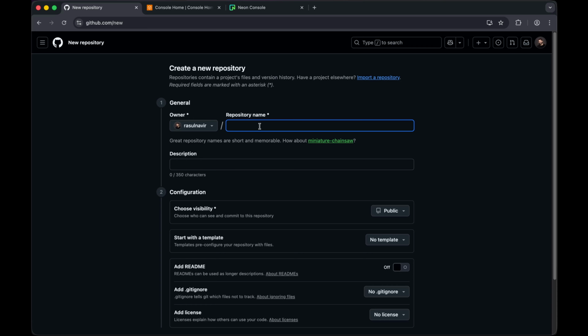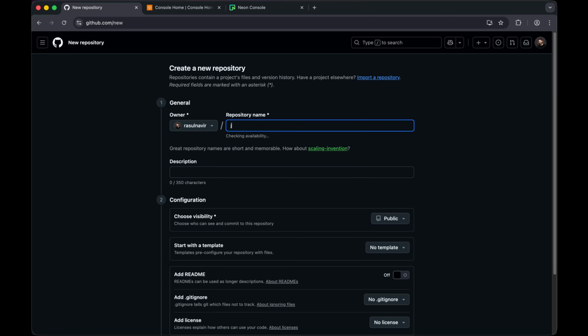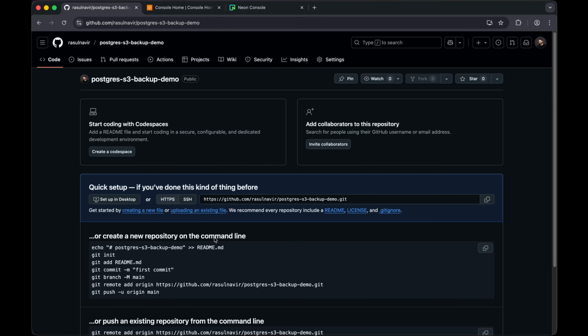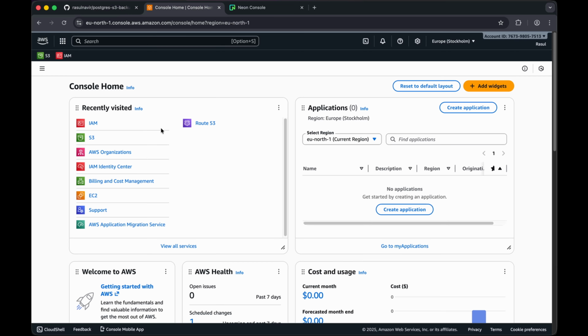But in our case, I'm going to create one and I'll call it Postgres S3 Backup Demo. The link will be in the description as always. And now that we have a repository, we can go to the AWS dashboard and create an S3 bucket. If you don't have an AWS account, pause this video, create one, go back, you know the drill.